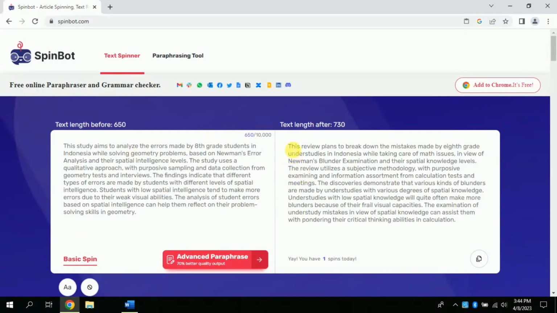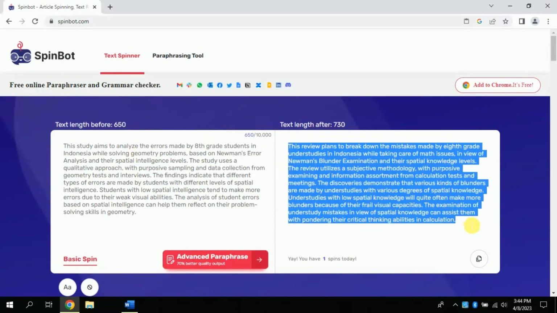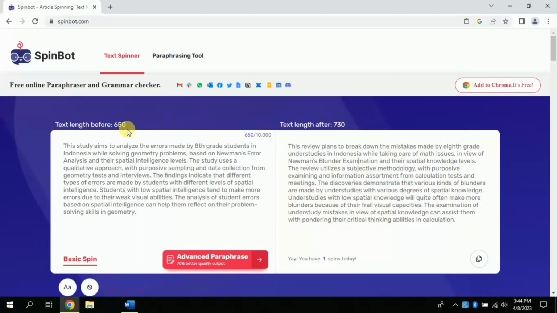Boom! Here you go, viewers. On your single click the entire text has been paraphrased. So it was the first AI tool which can be used for paraphrasing your content. Now let's discuss the second best AI tool.